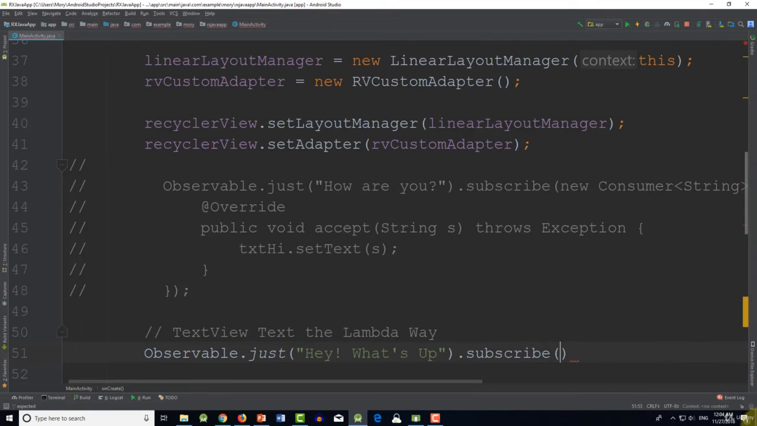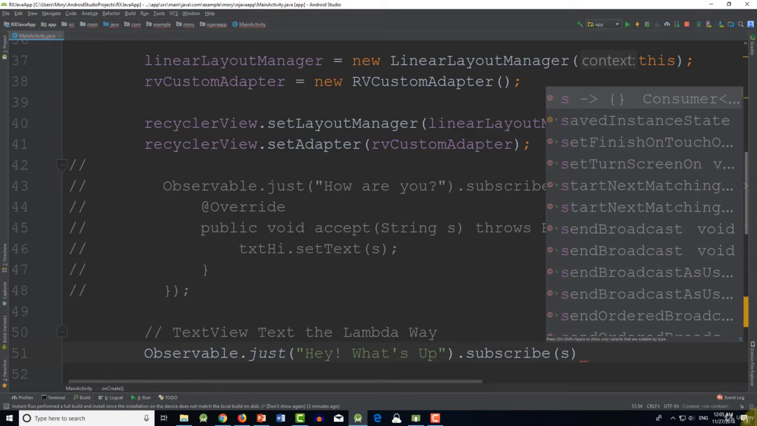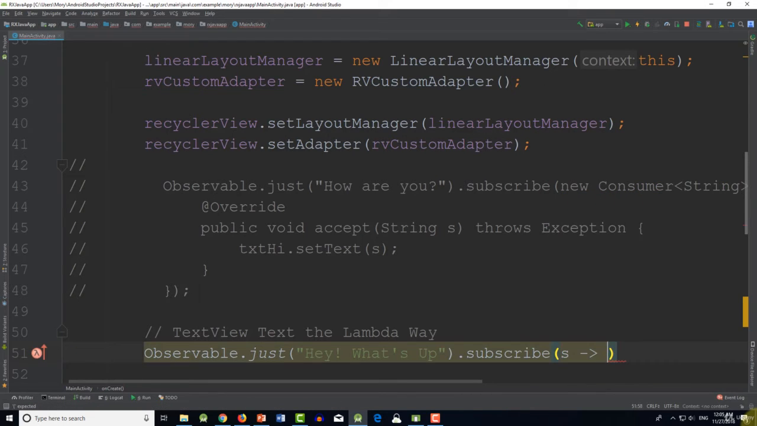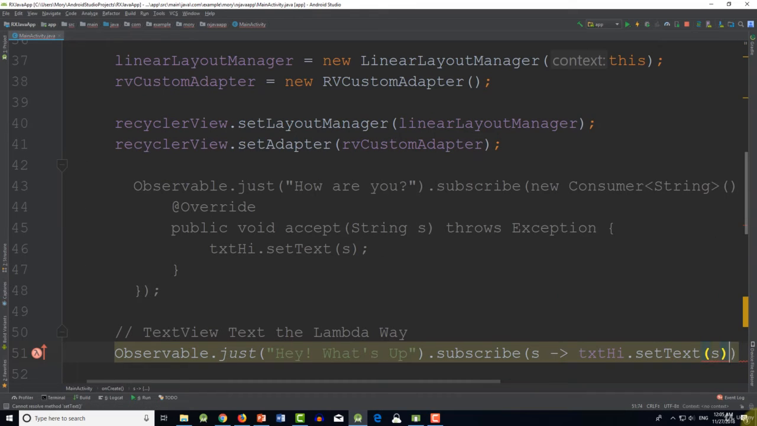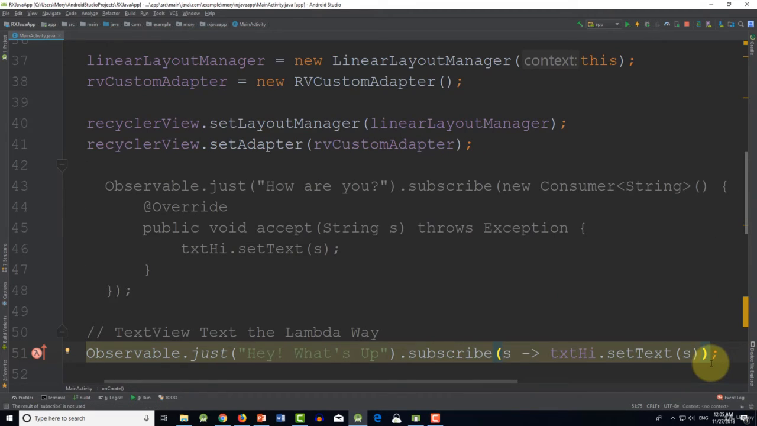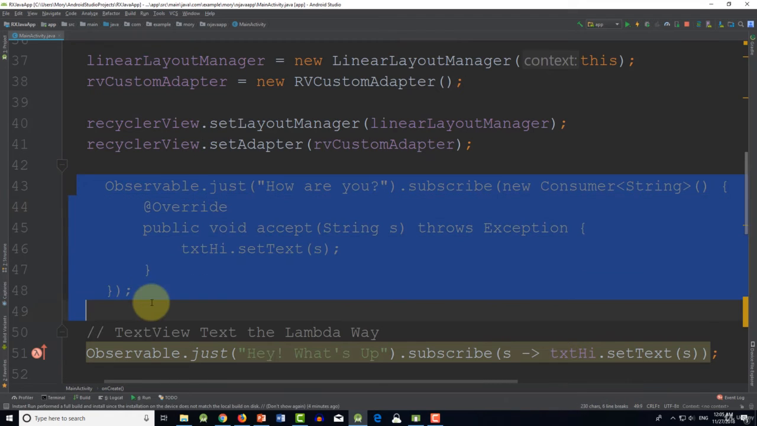So this time we are not going to create a new consumer. This time I just need to simply say s, that is going to point to a line of code which is going to be txtHi.setText(s). That's it. With only one line of code, we could easily get the same result that we got writing, for example, about 5 lines of code. So this is the power of Lambda expressions in action.